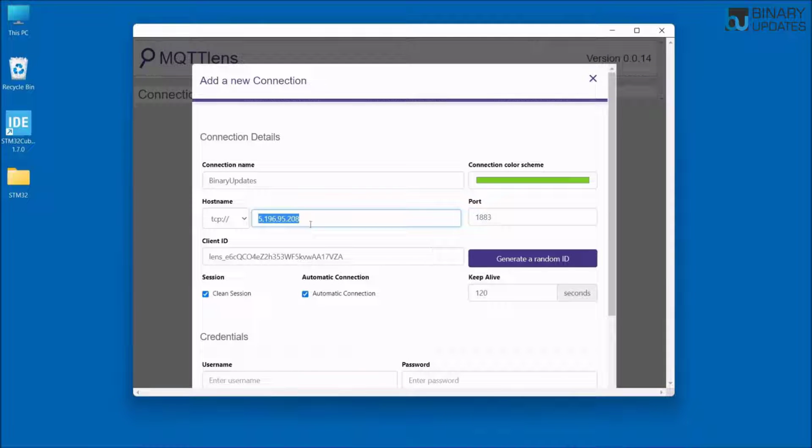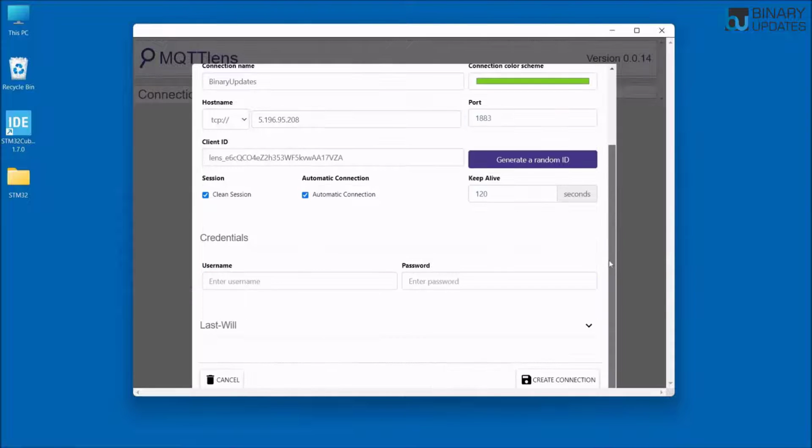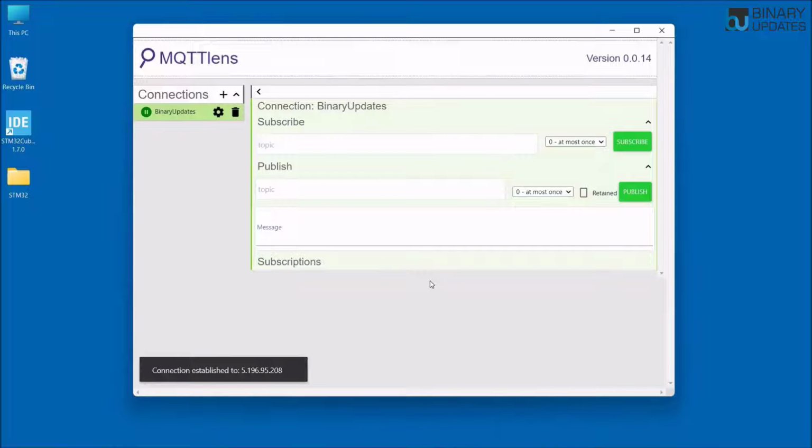We want this MQTTLens, as an MQTT client, to connect to this MQTT server on 1883, which is an MQTT port. Then we can scroll down. We don't touch anything. You don't need to do any advanced settings. We might talk about the settings a little later in another video. Right now click on create connection and you can see the connection is created. It shows a green icon. If you hover your mouse over it, it says connected.